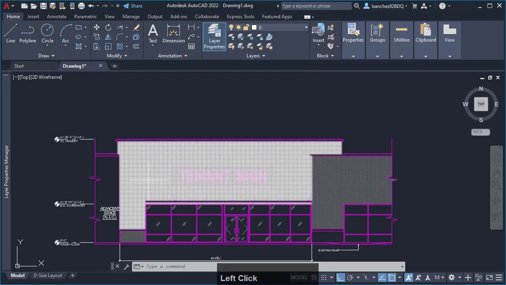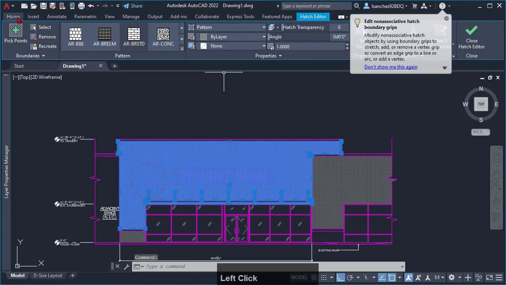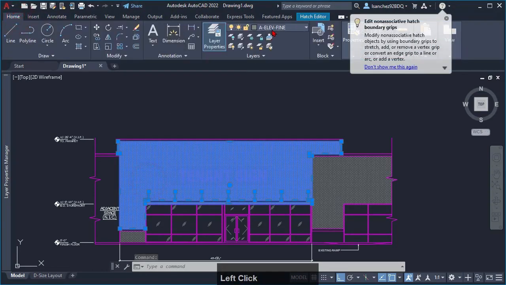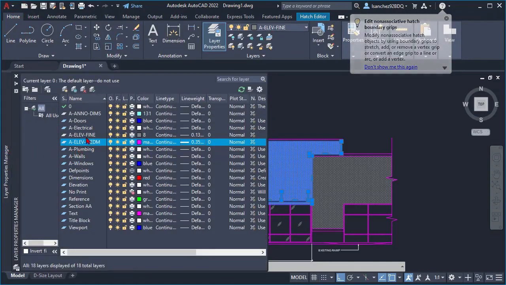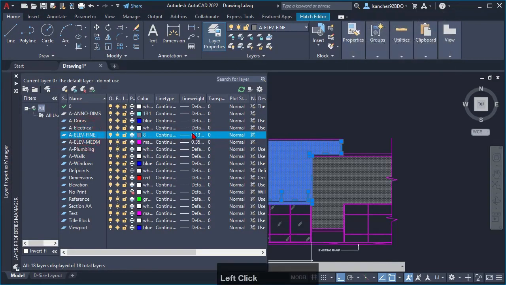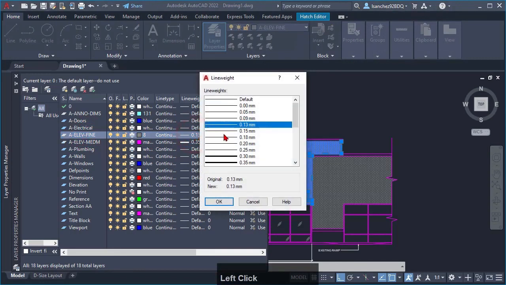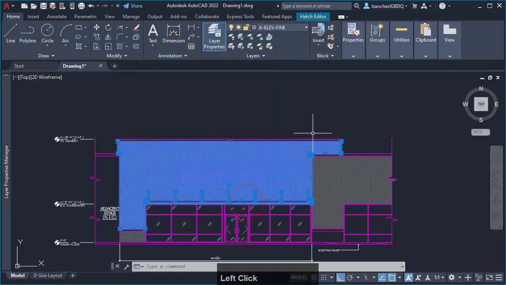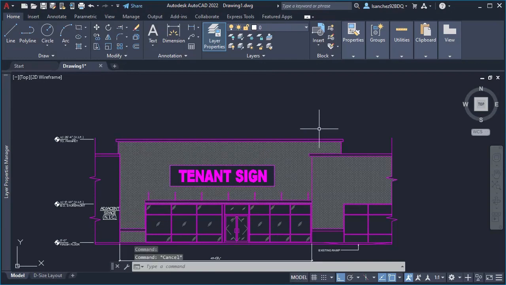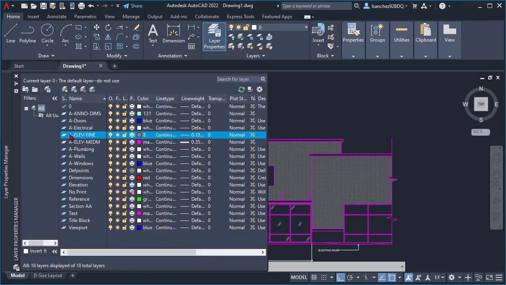And again, for this one, this is the layer A elevation fine, the same idea. Its line weight is 0.13, so that's gonna print very light. All right, so let's create one more layer to show you how you can create your layer.